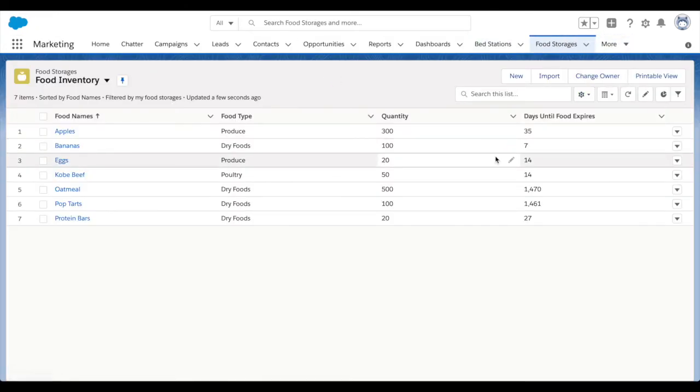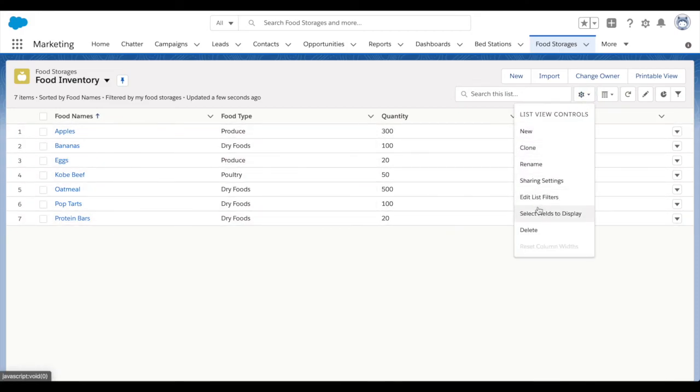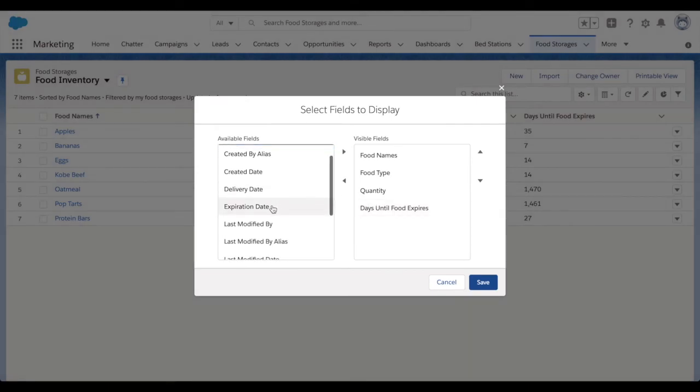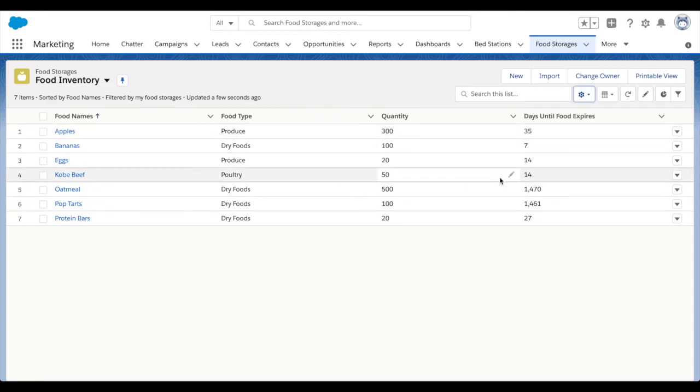So I go to the food storages here now, and I modified the fields that I want it to display. And so we're no longer displaying expiration date and delivery date, although these are on the object, but now we're just displaying days until food expires. So at a glance in this list view, I could see how many days. So like I know, okay, bananas are expiring in 7 days, 100 of them. So eventually we have 4 people, 4 astronauts, and we'll have some functionality to say they eat a certain amount per a certain amount of time, and this is how many days till it expires.